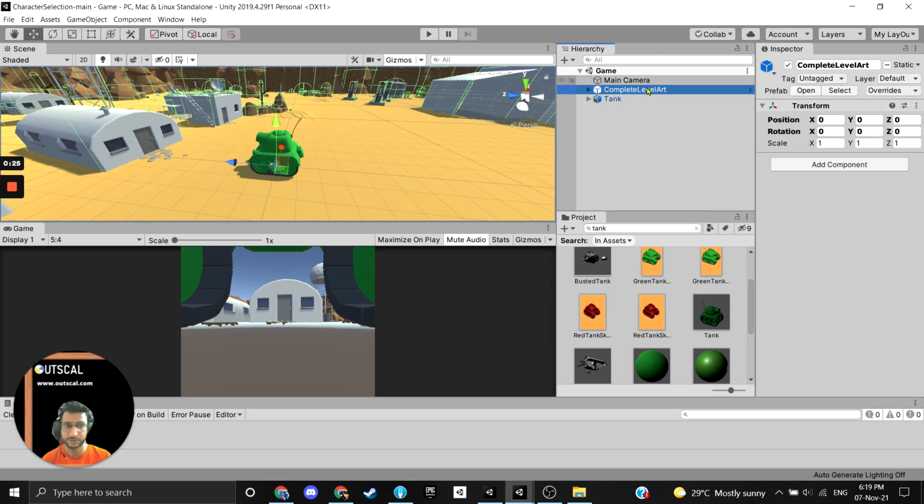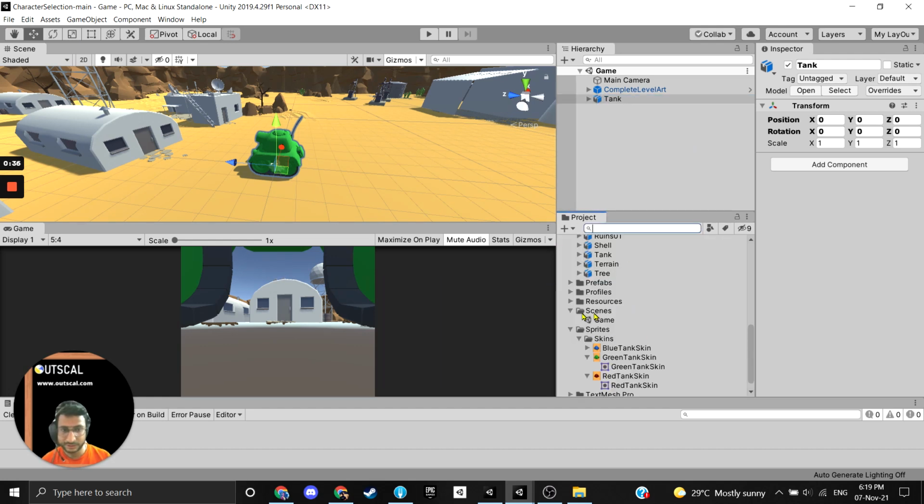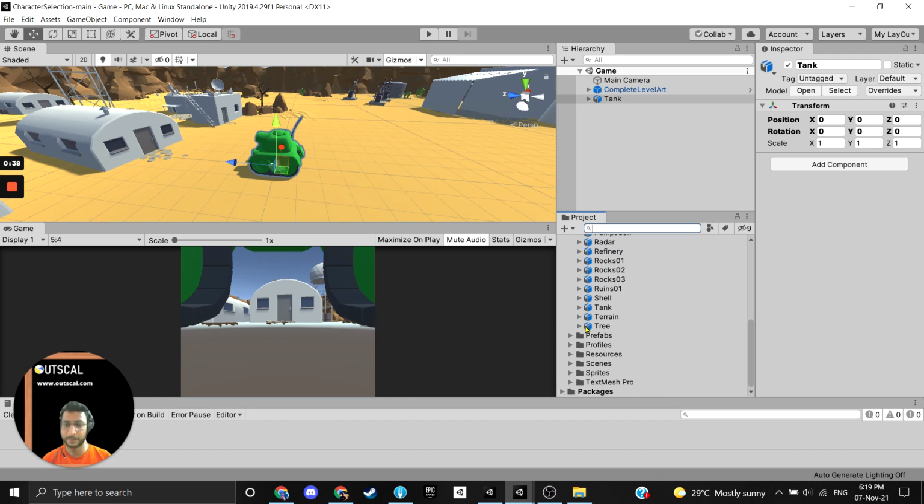also be 000. If you don't have that, just right click on it and hit reset, and same goes for tank. So now we will quickly cover how to create a prefab. So there is something called a prefab. Prefab is nothing but a copy of a game object that can be used multiple times.